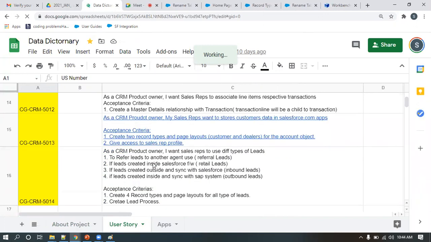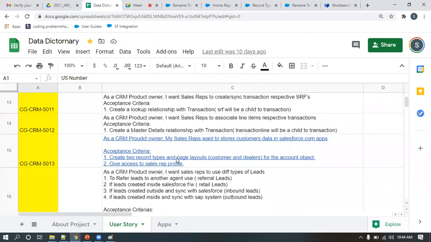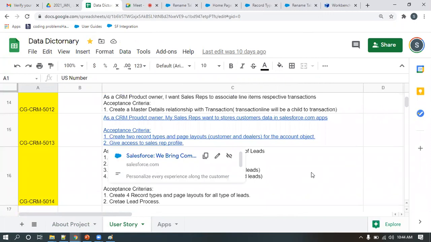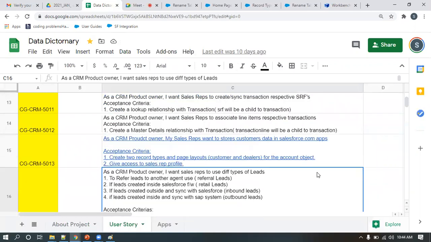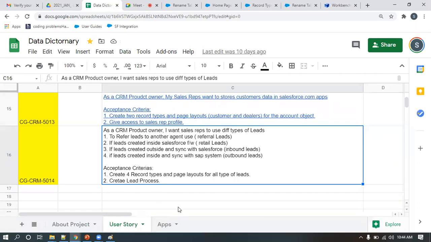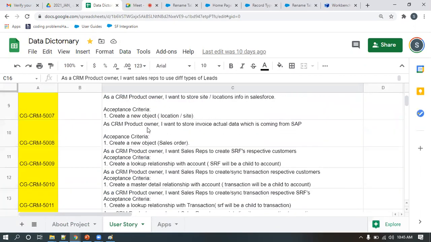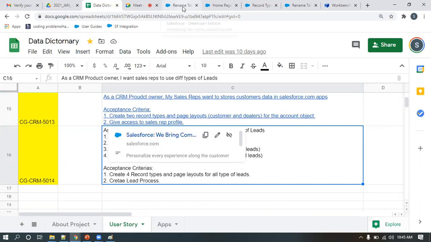So these are the objects we created, and these are the leads we created. Up to lead, I have updated. Today I will update the other options also for record types on accounts and opportunities. I'm going to update some of the user stories tonight. Up to yesterday's session, I have updated the user stories. Please go through all these user stories and try to work on them. Till yesterday's class, we have user stories here.